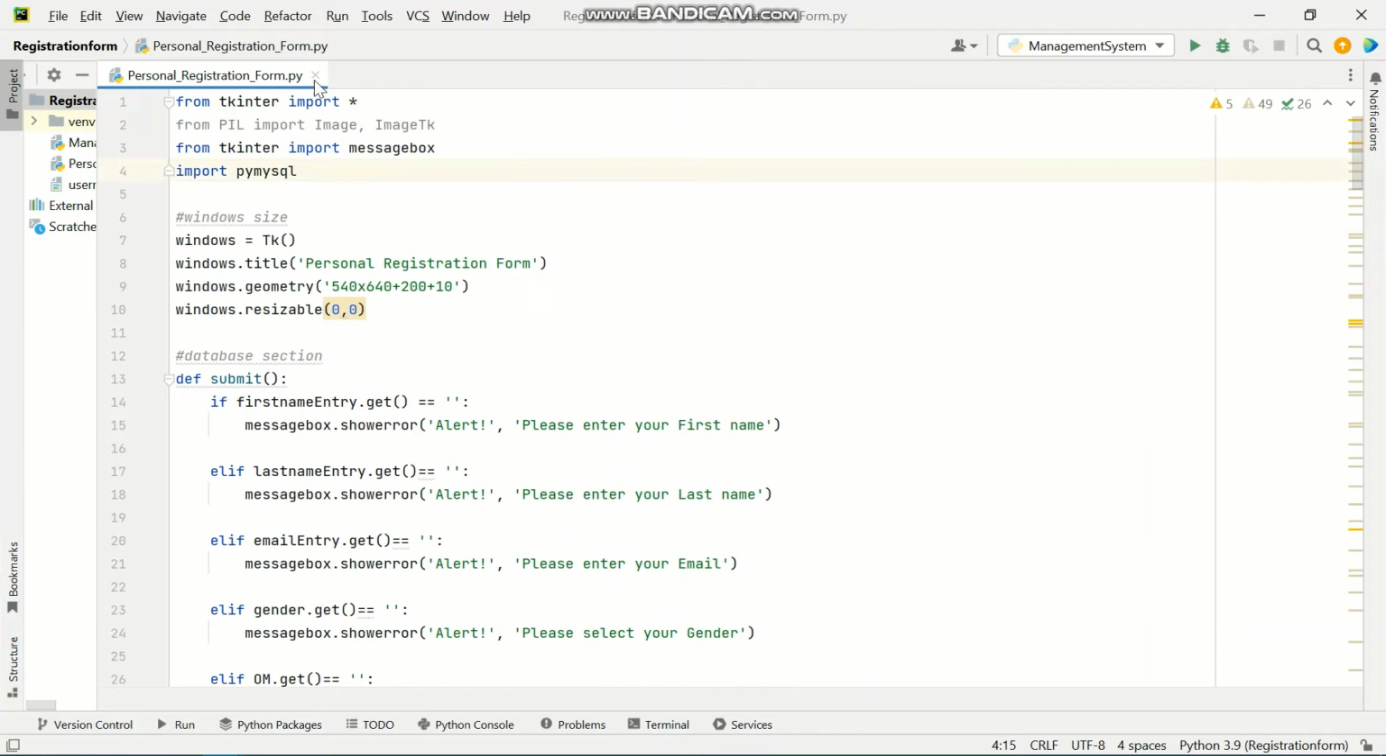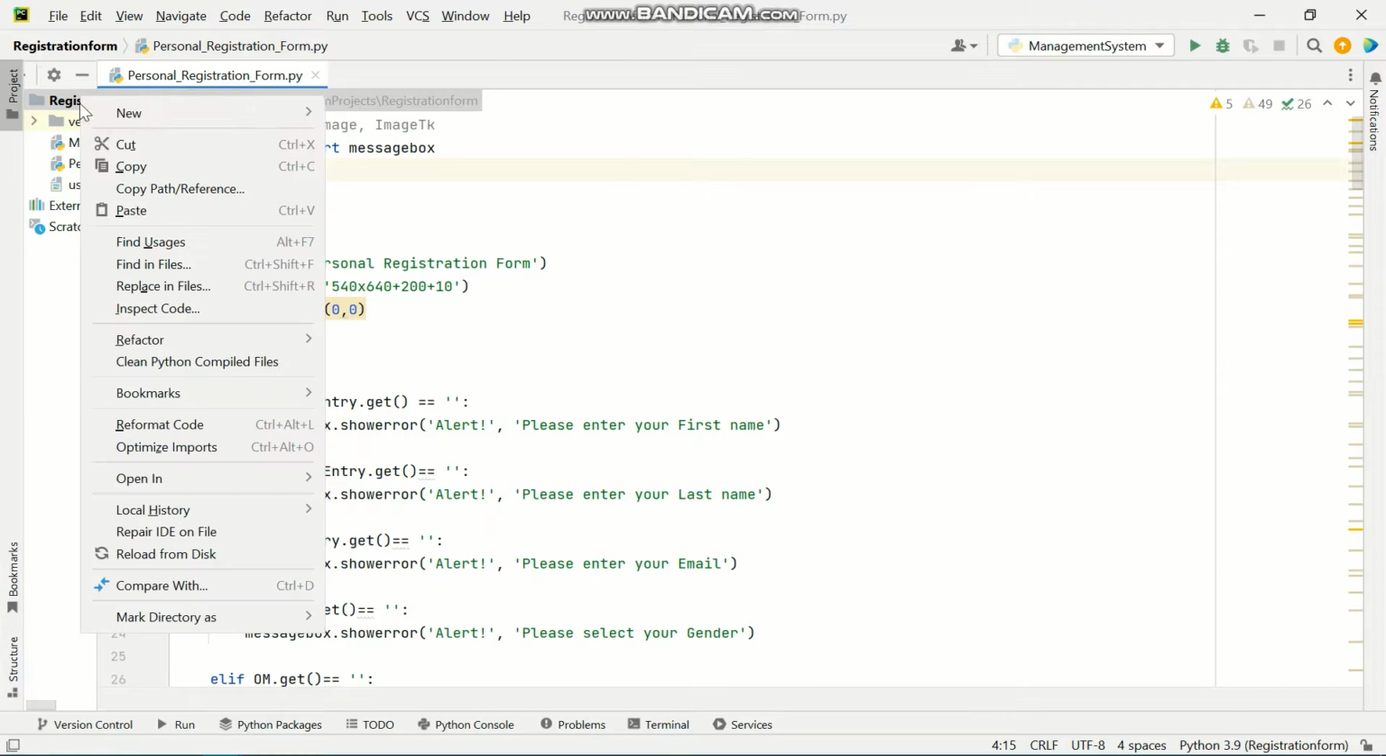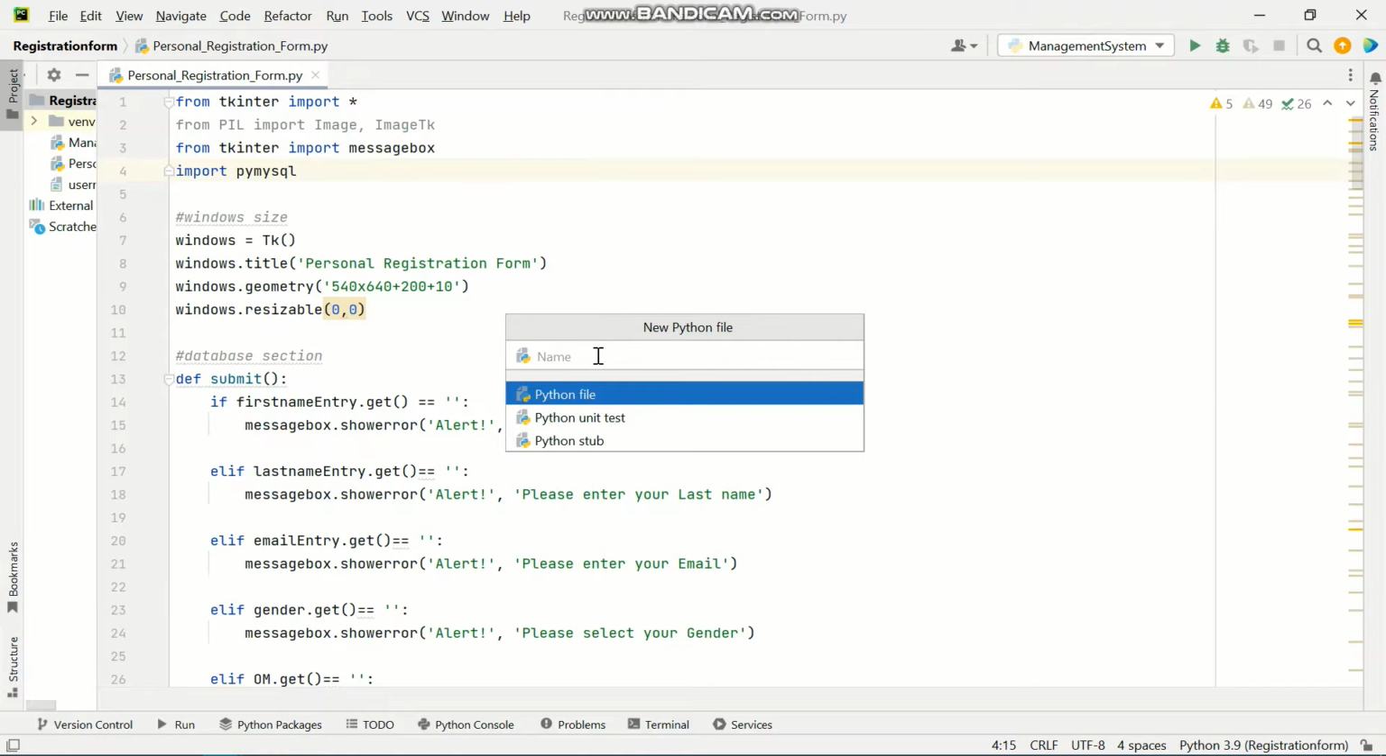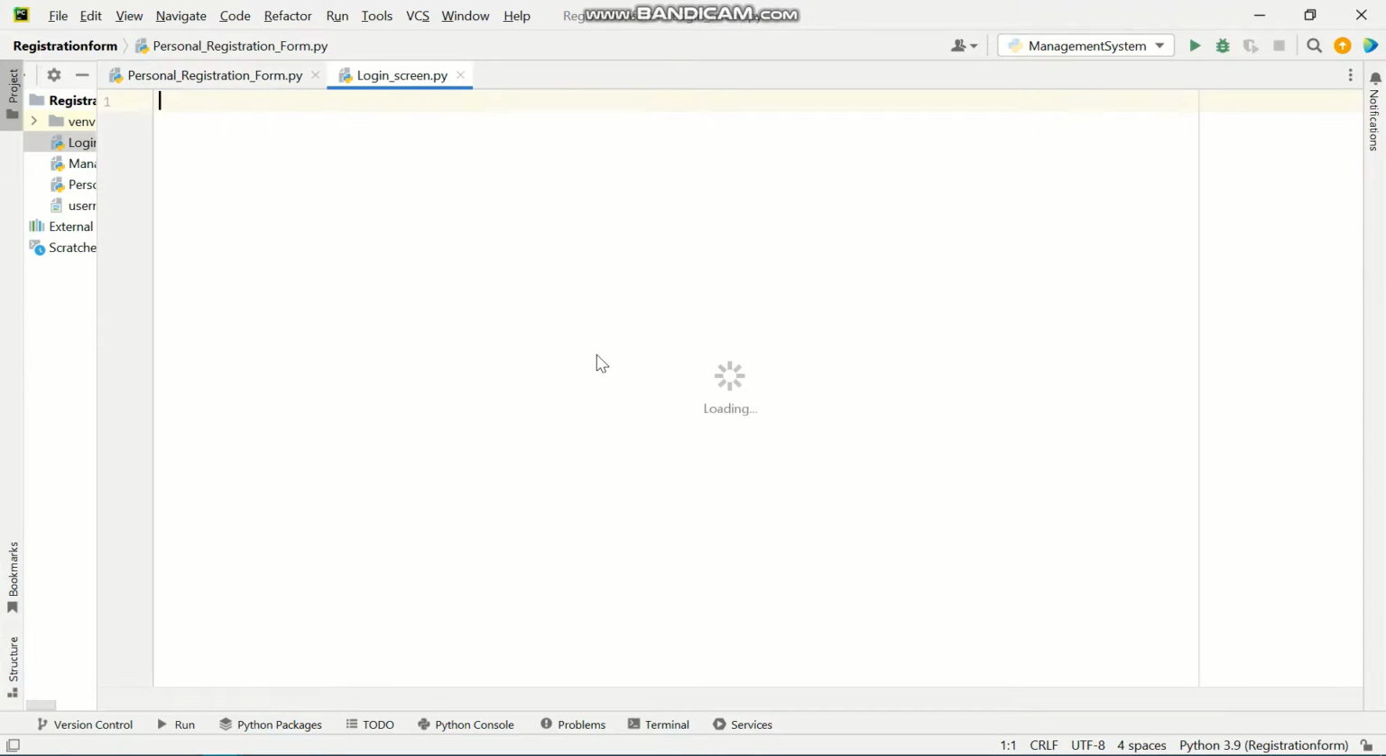Okay, for the personal registration form. So for today, we're just going to create a login screen. All right, so let's start with that. I'm just going to add a new file to this project, and I'm going to call it login_screen, or login page, whatever you want to call it, and I'm just going to hit enter.